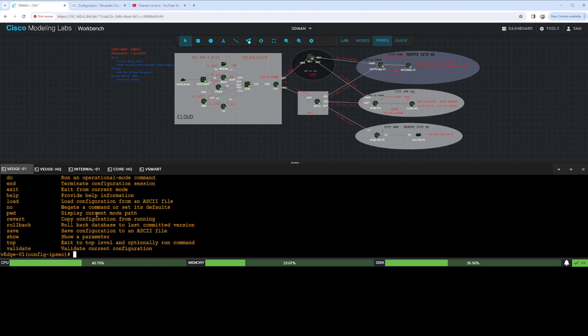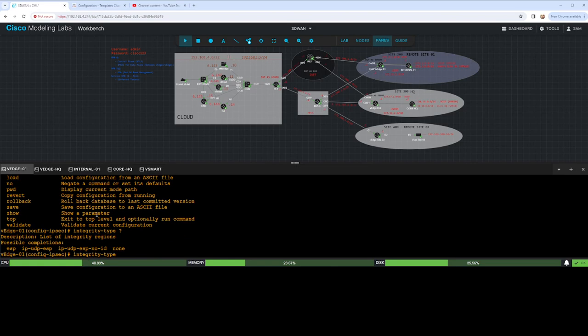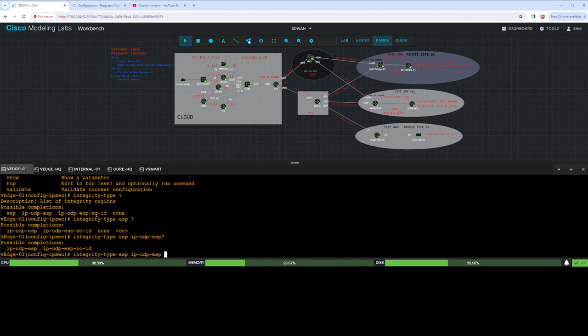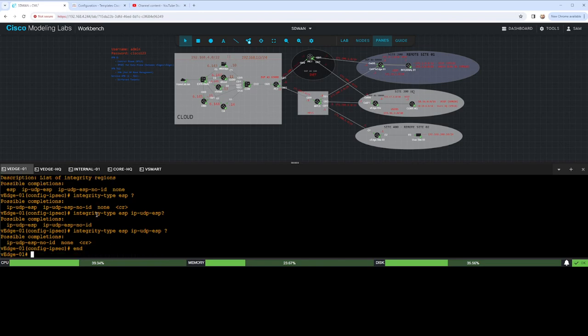Integrity type, right? Then ESP, IP, UDP, and what else? Okay, you can offer all these methods. Just let's go back and see.